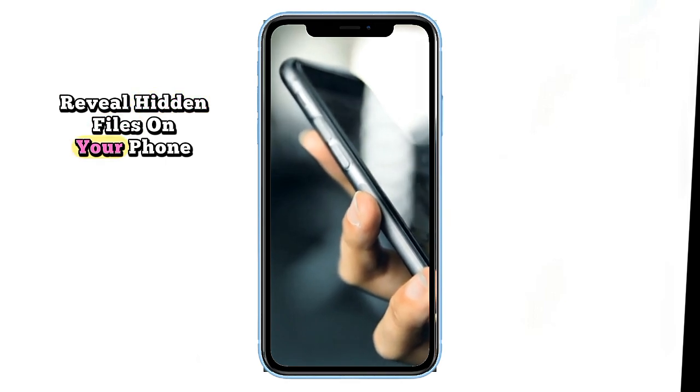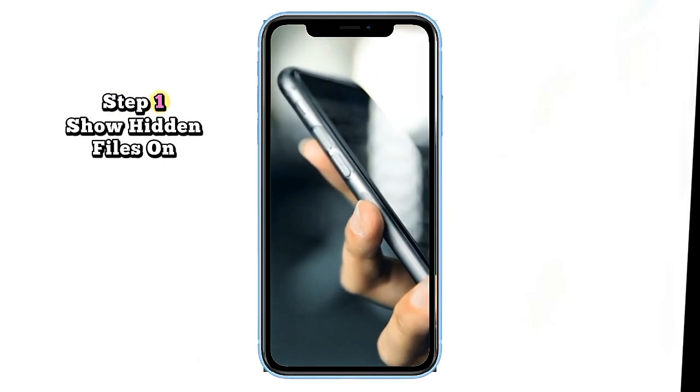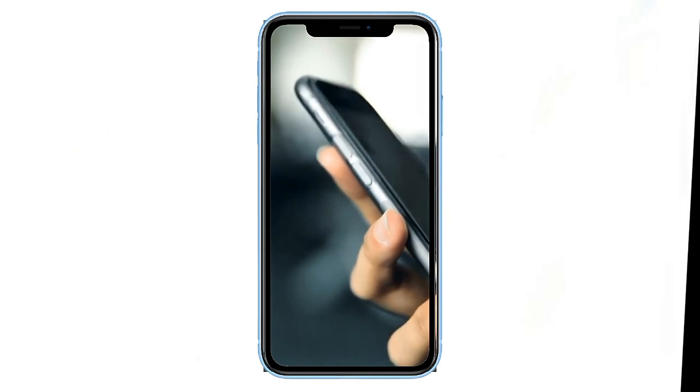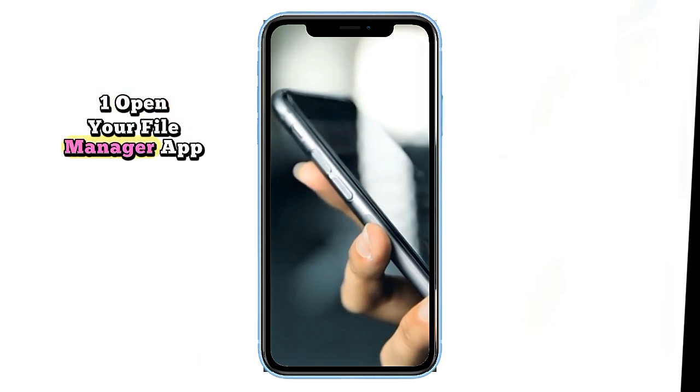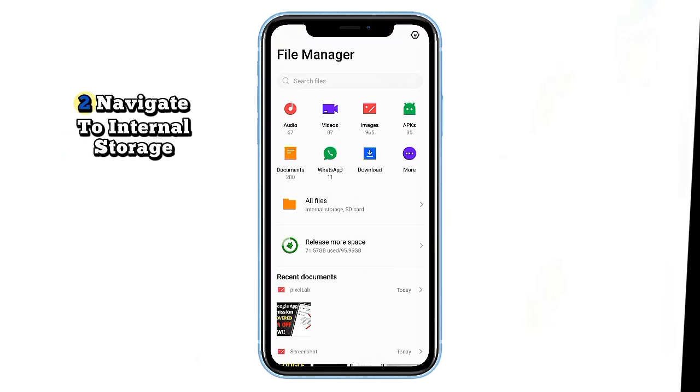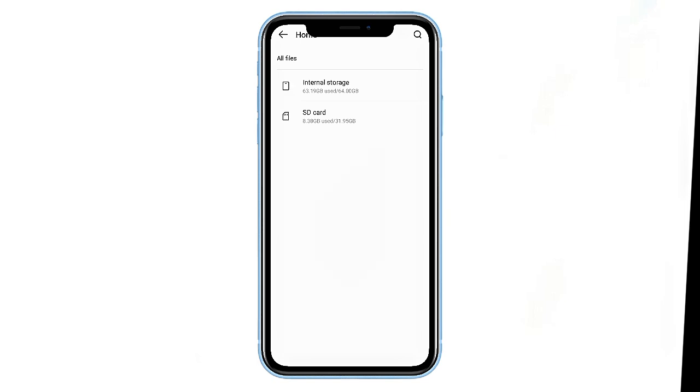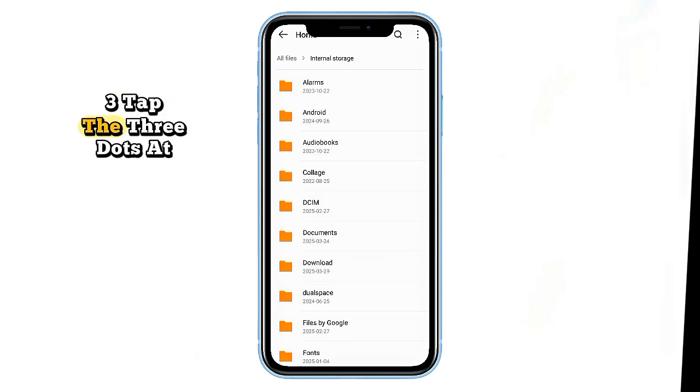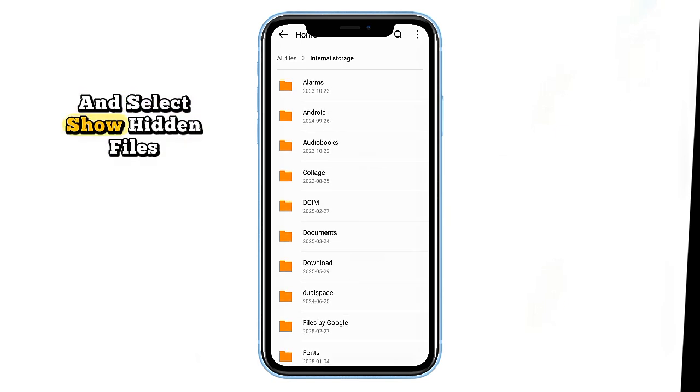Reveal hidden files on your phone. Step 1. Show hidden files on your phone. 1. Open your File Manager app. 2. Navigate to Internal Storage. 3. Tap the three dots at the top right corner and select Show Hidden Files.